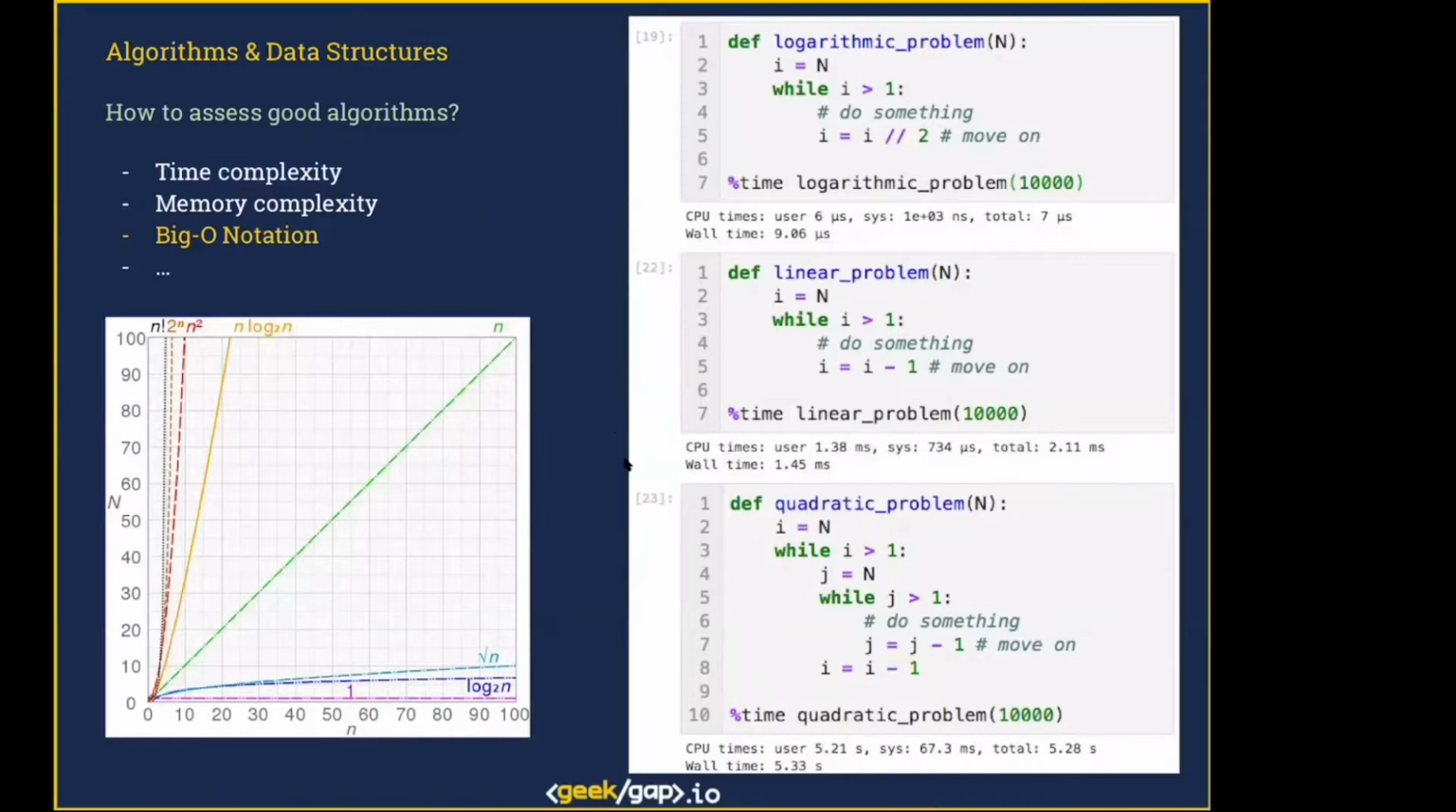So yes, here, for example, how do we assess good algorithms? Namely, if you want to assess an algorithm, you will assess the time complexity or the memory complexity. And we use a notation called the big O notation, which is a mathematical way of saying that one function grows faster than another. So that's how we assess an algorithm.